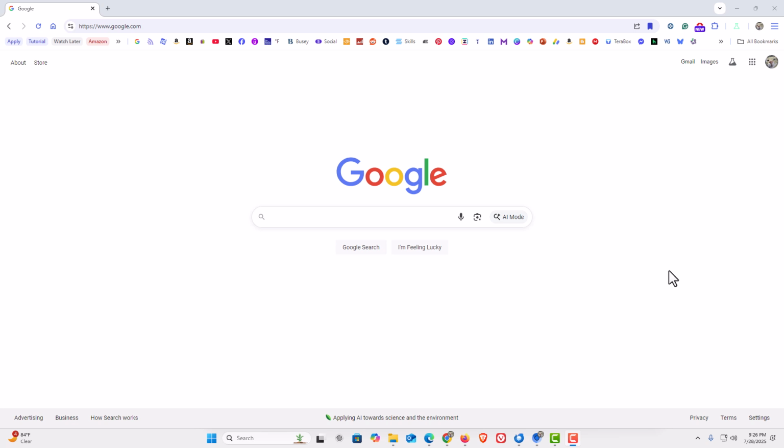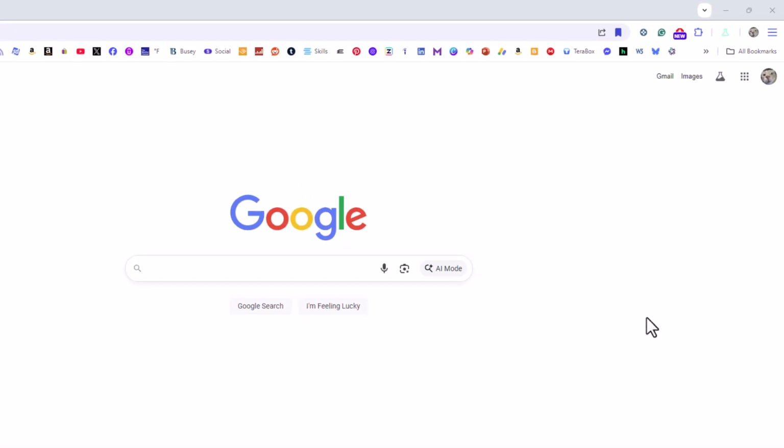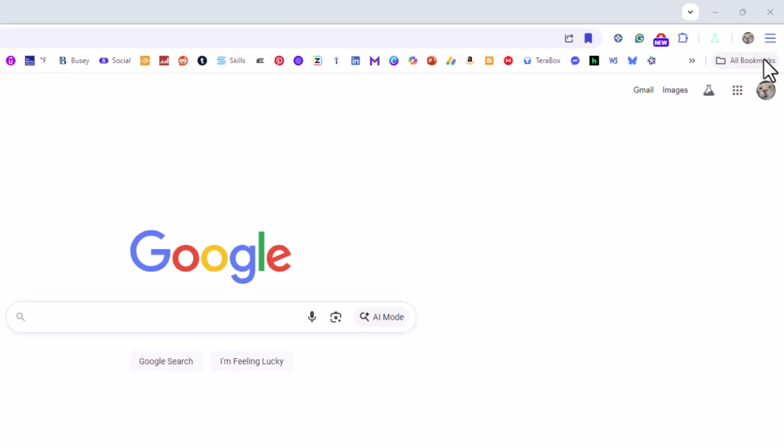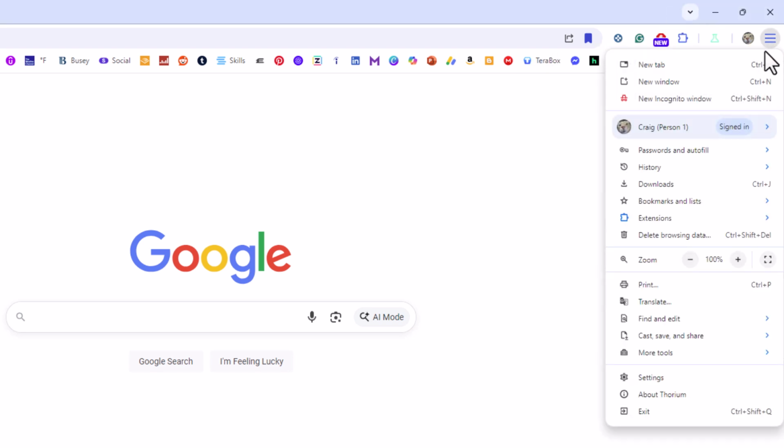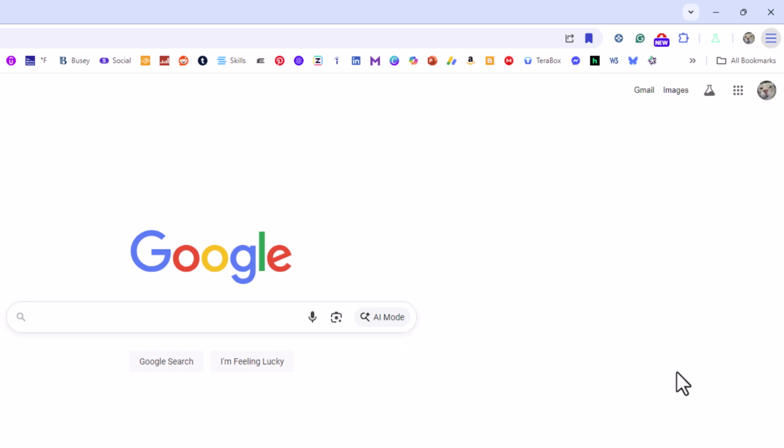To enable or disable embedded content, the first thing you want to do is open up Settings. I'm going to go off to the upper right hand corner, up to the 3-bar hamburger menu. I'm going to click on that. Then I'm going to go down to where it says Settings, and I'm going to click on Settings.